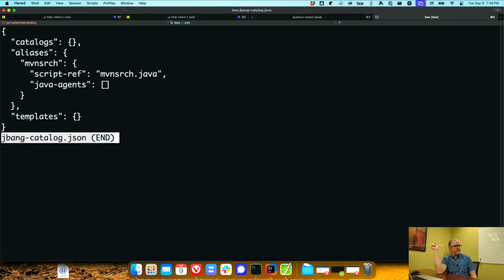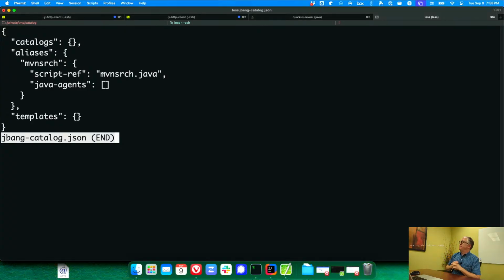But if you don't specify, or if you don't create that empty file, it's going to start walking up until it finds the first catalog file and add it to that. Or by default, if it can't find any of them, it will create the one in your home directory and add it. So then you can tell people, here's my JBang catalog, add it, have fun.